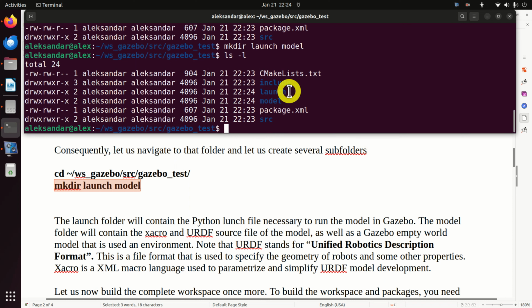The launch folder will contain the Python launch file necessary to run the model in Gazebo. The model folder, on the other hand, will contain the Xacro and URDF source files of our model, as well as a Gazebo empty world file that is used in our environment. Note that URDF actually stands for Unified Robotics Description Format. This is a file format that is used to specify the geometry of robots and some other properties. On the other hand, Xacro is an XML macro language used to parameterize and simplify URDF model development.